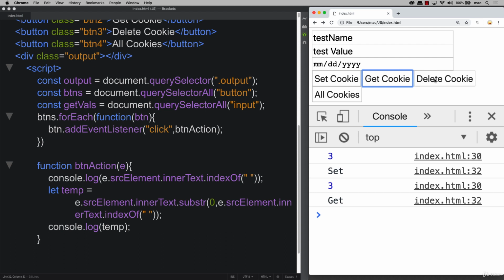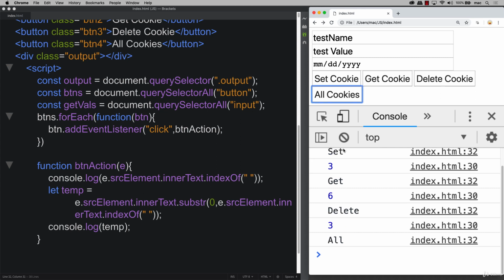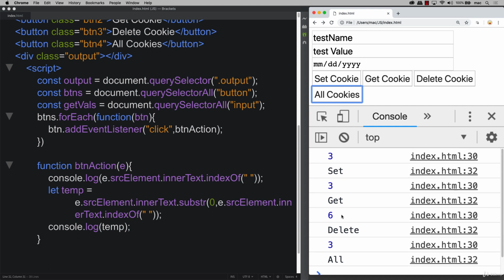Same thing with get, same thing with delete. So we're returning back 0, 1, 2, 3, 4, 5 and breaking at 6. So returning all of those characters back. So that gives us a shortened value that we can work with in order to detect which button has been clicked, and then we can take different actions depending on the button that was clicked.